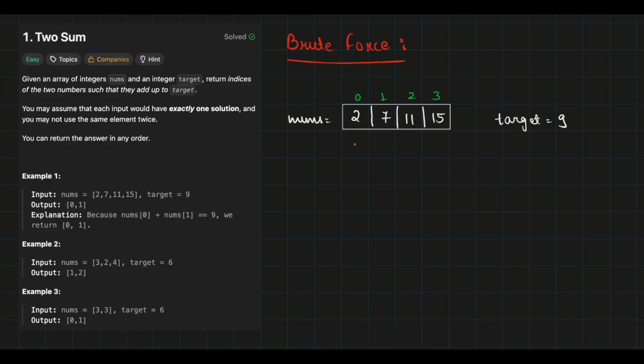The brute force solution is to use two nested loops, one with i starting from 0 and j starting from i plus 1, and we check if nums of i plus nums of j is equal to target. If it's equal to target, then we can return the pair of indices i and j. If it does not match, then we increment j and check the same condition again until we get a solution.